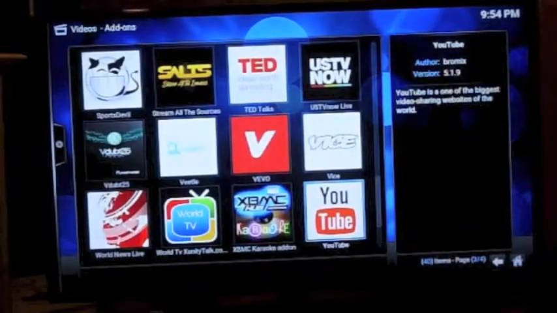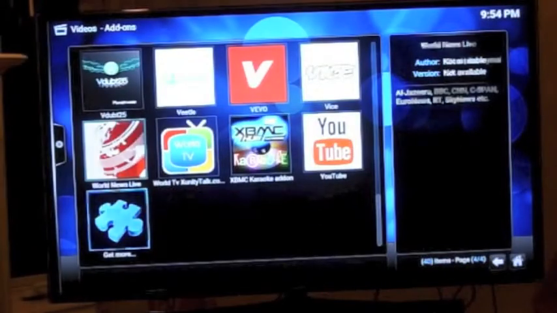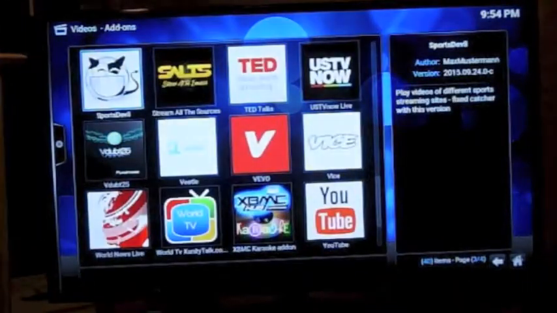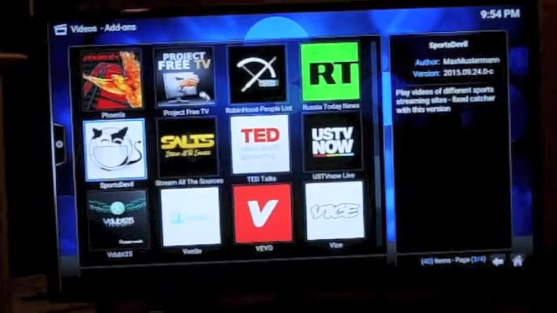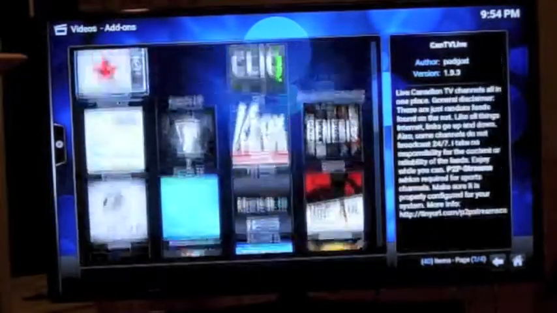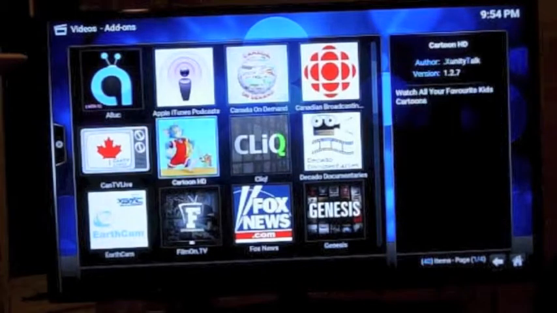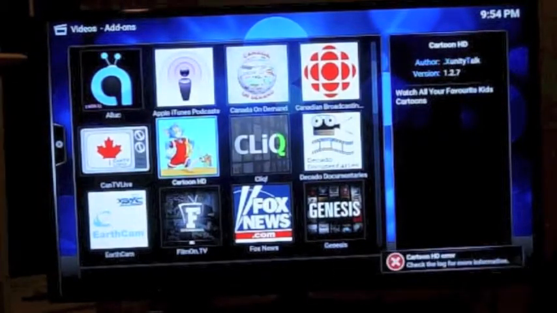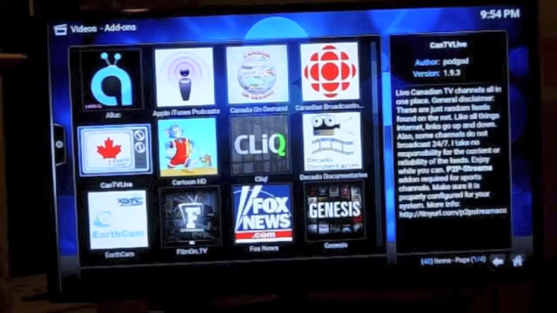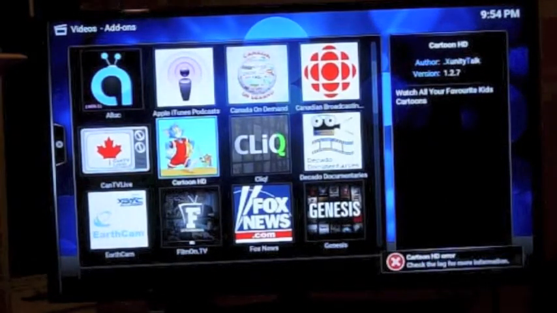So I'm just going to go back once to hit the return button and look for Cartoon HD. This is all alphabetical, so it should be closer to the top. There it is, Cartoon HD. I'm going to hit OK on the remote, and it says the link's dead, or the link's not working. Okay, so try it again.